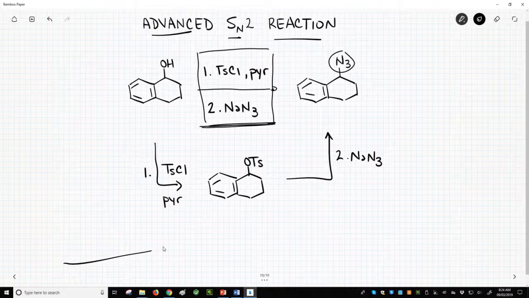This is not a terribly difficult problem, but seeing 2 steps in a transformation is much harder than a 1-step process. A common mistake for this question would be just to try to complete the reaction with sodium azide as the only reagent. Sodium azide is part of the solution, but first you need to make a leaving group for the SN2 reaction to occur.